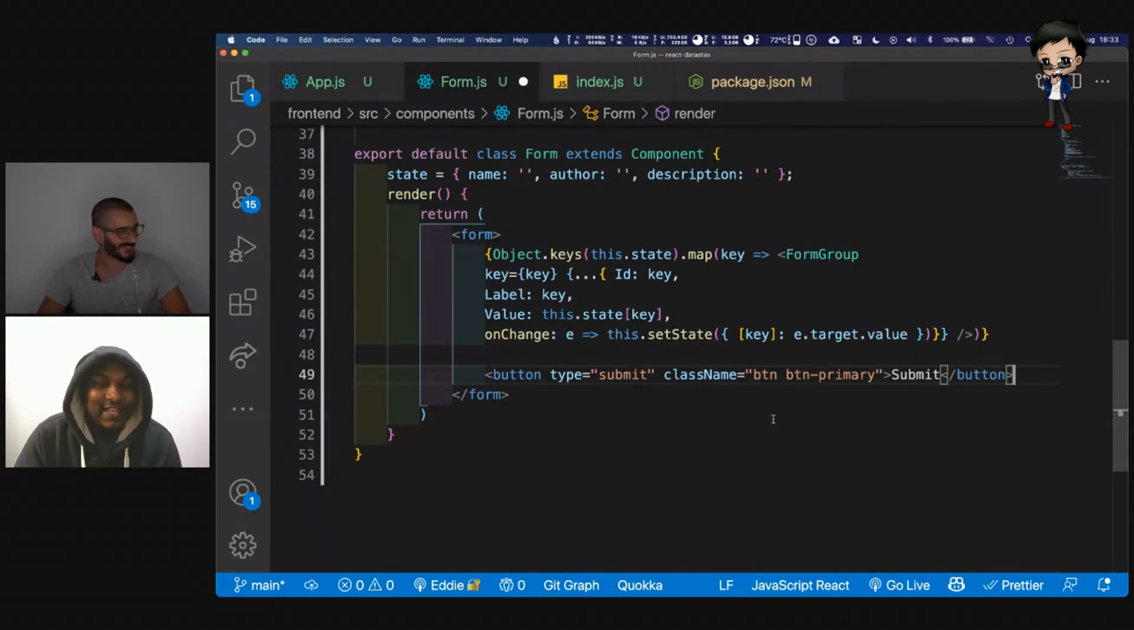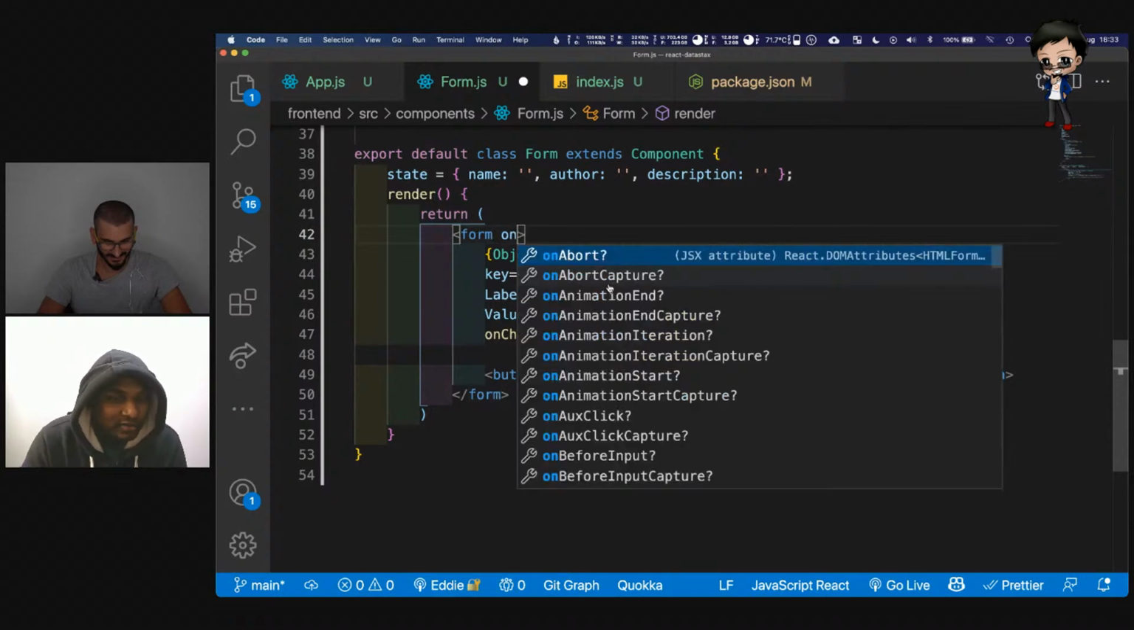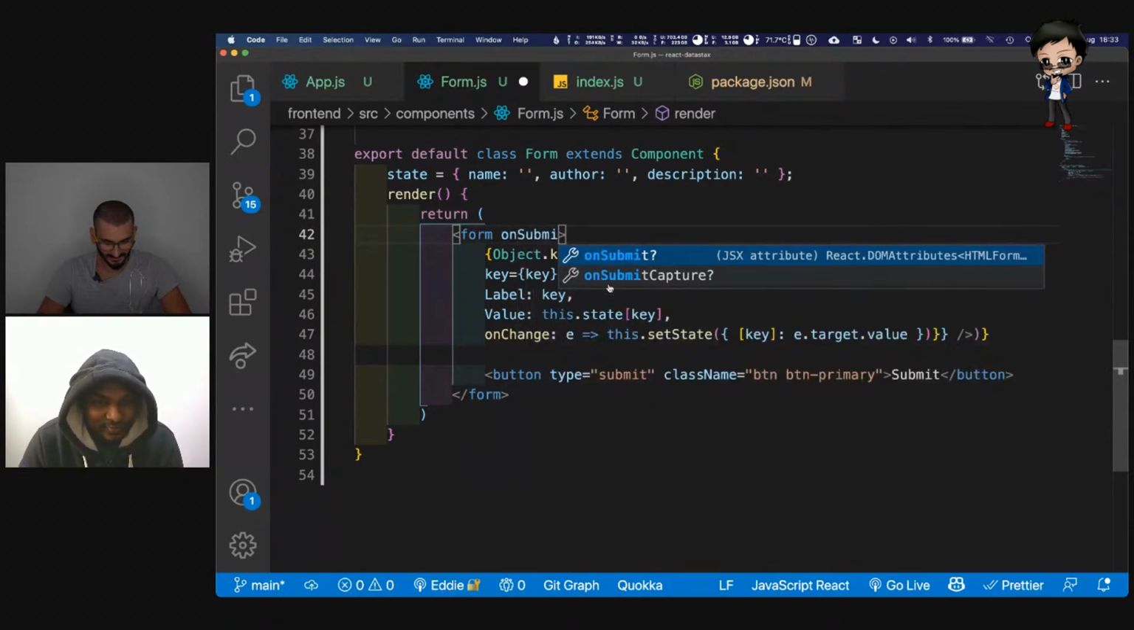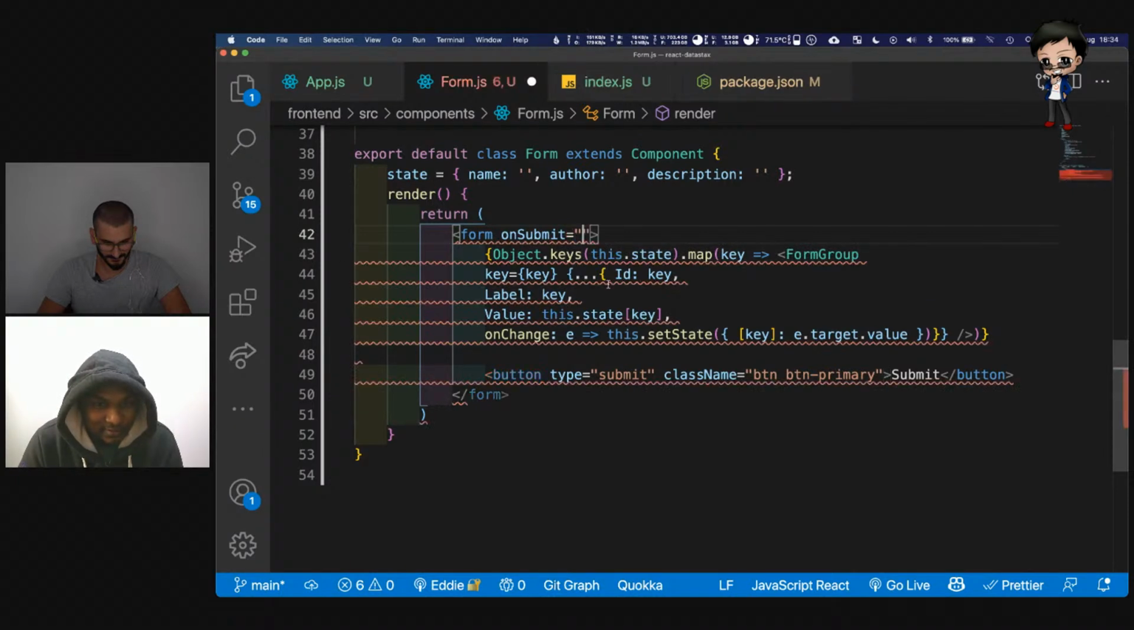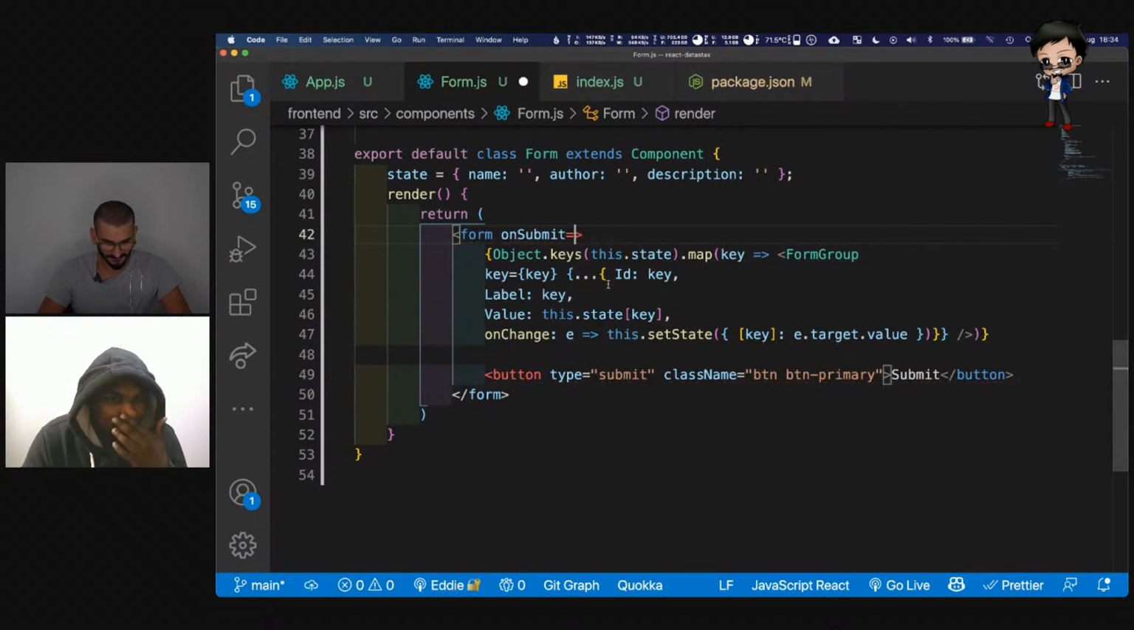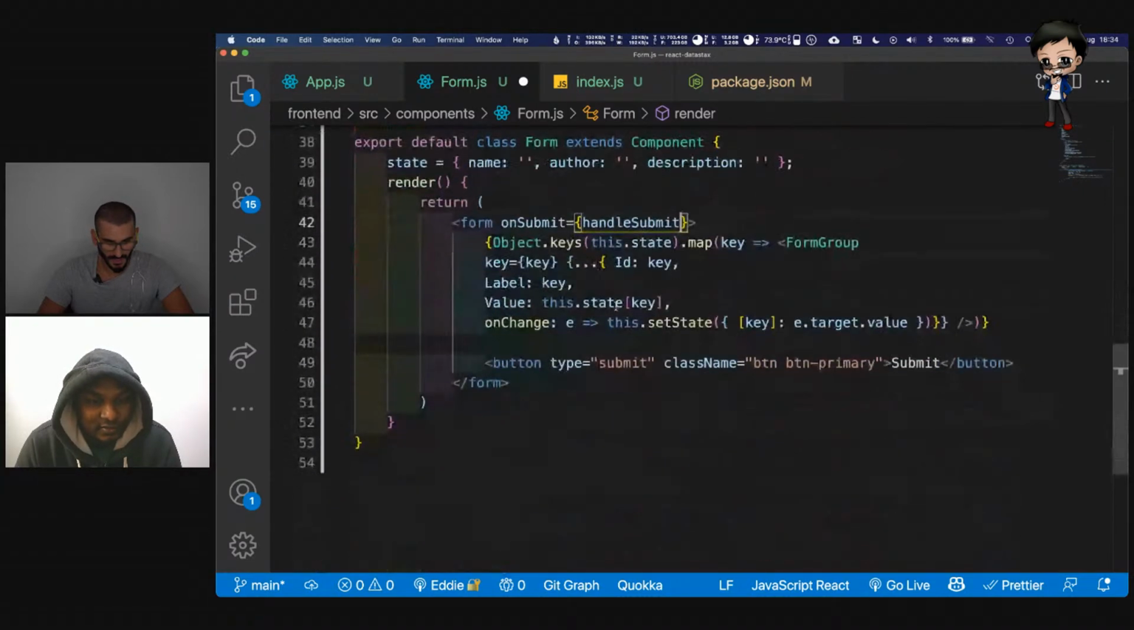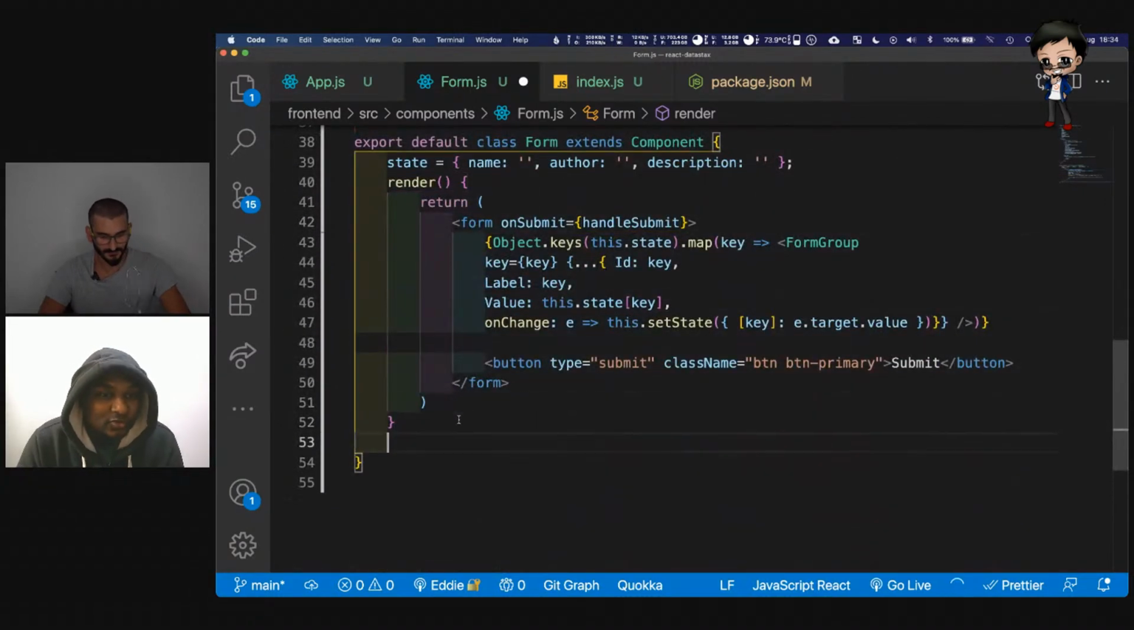Let's ask GitHub Copilot to finish the rest of the things as well. Line number 42. GitHub Copilot, please create an on submit function. Does it work? Nope. You should use curly braces. Handle submit. Okay. Create a handle submit function after the render function. Oh, after the render function. After render, please. No, not there. After the render line.